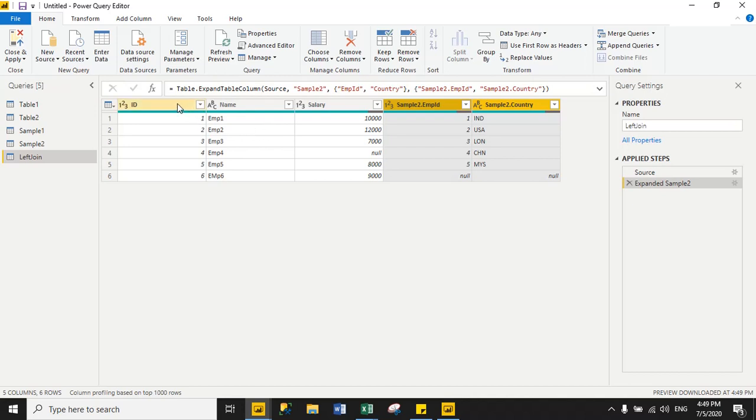If you notice here, in my left table I have 6 records and in my right table I have only 5 records. So according to the left join definition, it will return all rows from the left table and matching rows from the right table. If you notice here, from the left table, IDs 1 to 5 are all matching from the right table.